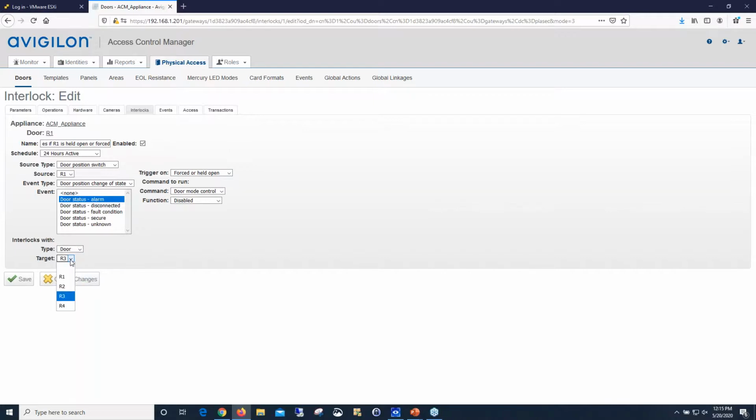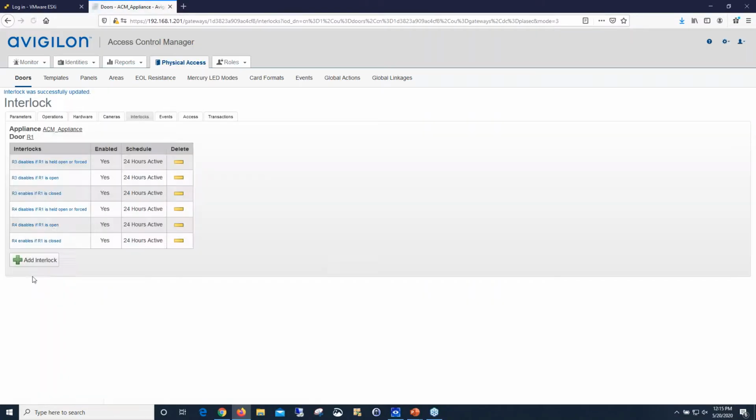So when I select the door, I'll get an option to pick specifically which door. Unfortunately, we can't pick 2 here. So that's why it's necessary for us to do 6 interlocks versus just 3, because we can only pick 1 door here. And so once I pick that door, I get this command that will pop up. And then I will select door mode control. And my function is I want to disable the door. So in this case, if reader 1 is open, that door is open, then we're going to disable reader 3. So of course I'll save that.